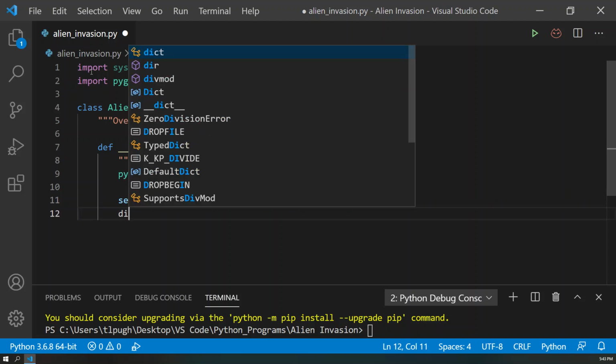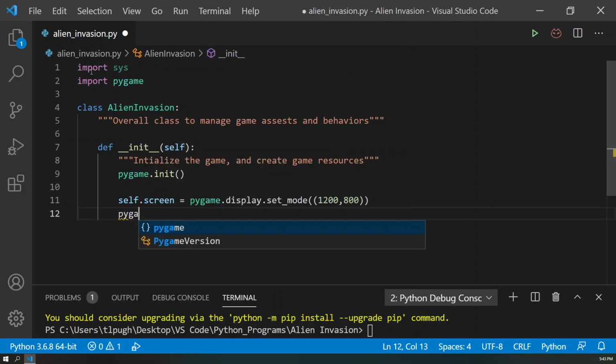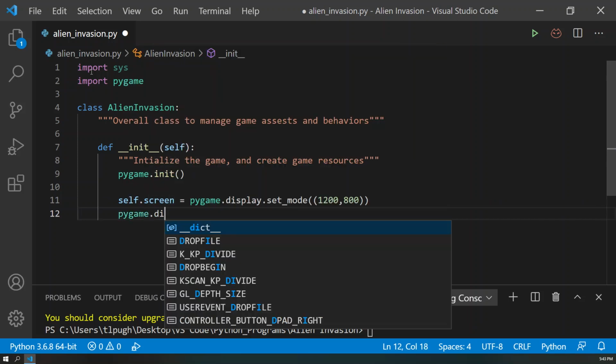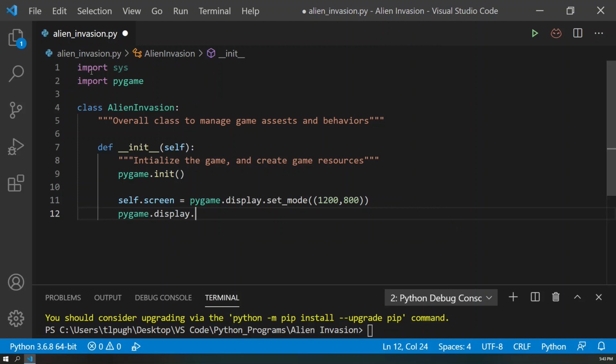And then we're also going to call pygame.display, and we'll set the caption. We'll set the caption to say Alien Invasion. All right, so let's make sure we called everything. That looks good. So that's our init method for now.